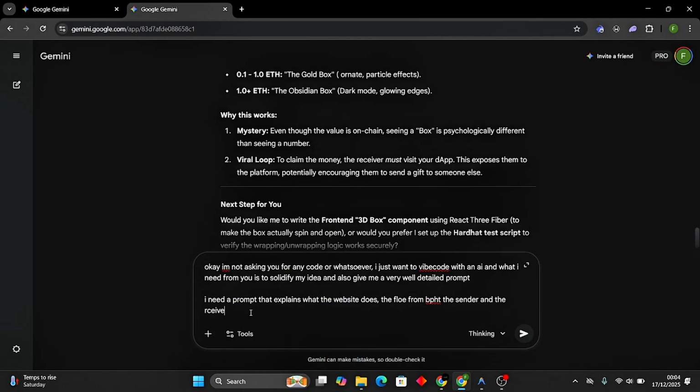I'm going to be sending and someone else will be receiving at the other end. Both the sender and the receiver, and the flow from both the sender and the receiver, what else? The logic and implementation plan.